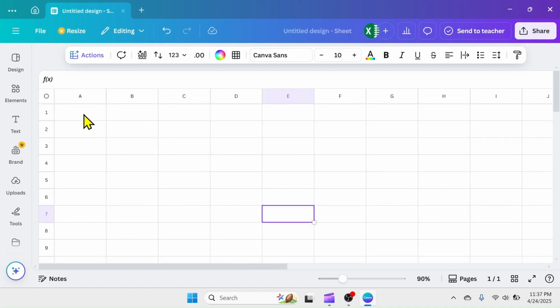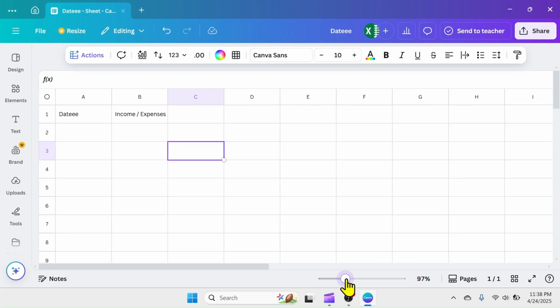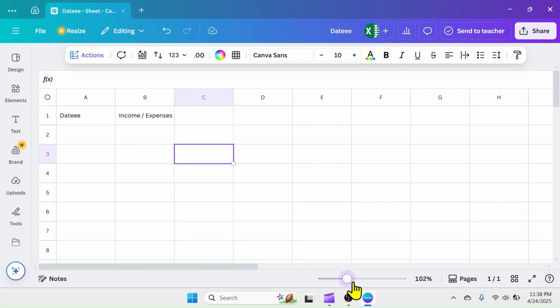To start entering data, click on the cell and type the data. In the A1 cell, write date. Press Enter to store data in the cell A1 and select the next cell down. You can also click on the next cell manually. Let's click on the B1 cell and type income/expenses. To make the sheet window bigger or smaller, use this zoom in and out option.